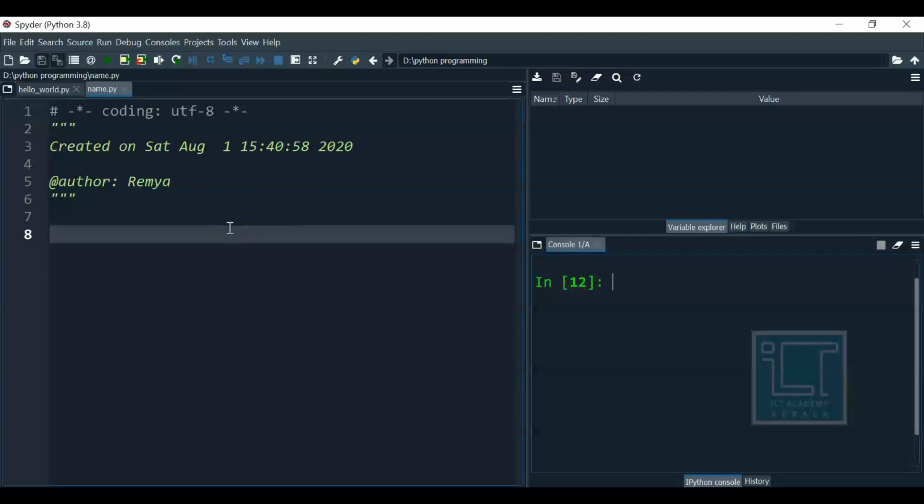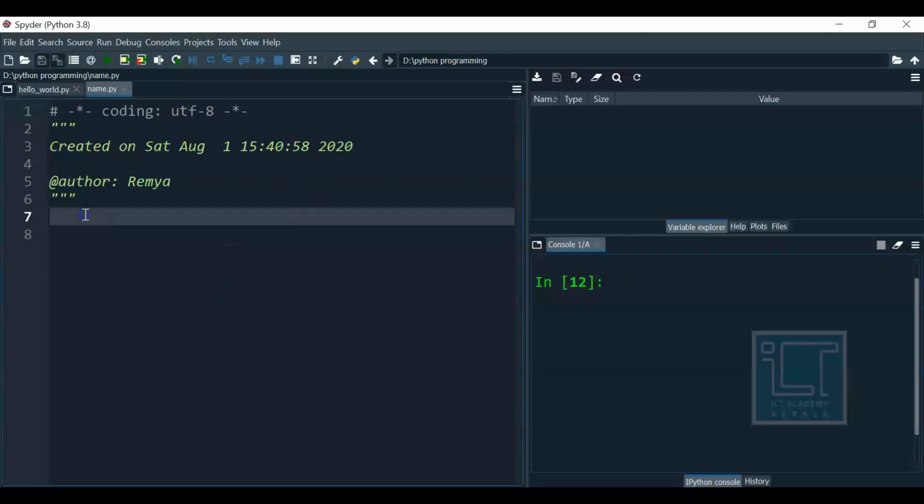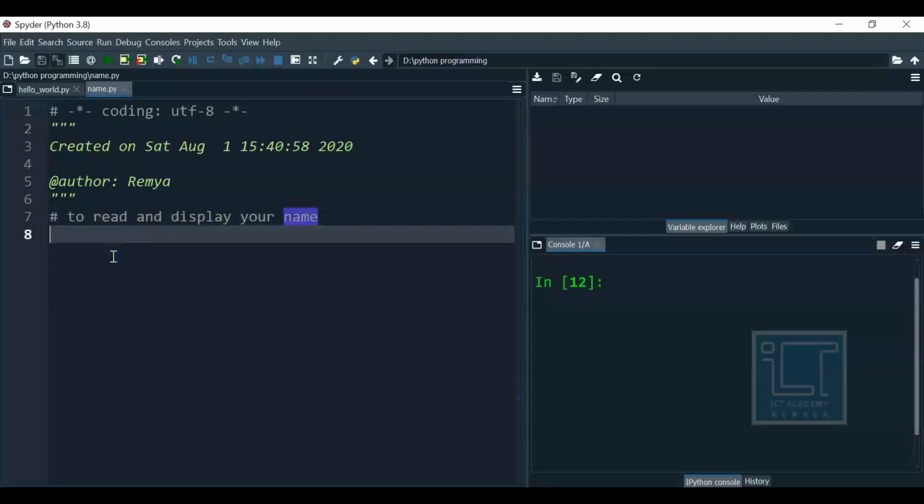So once your file is saved, what you have to do next is give a comment saying what the program is all about. Okay, so it's to read and display your name, right? So you can give that here. The reason for using comments is to improve the readability of the program code. So at a later time, while seeing the program code, you will get an idea of what I have done in this program file.